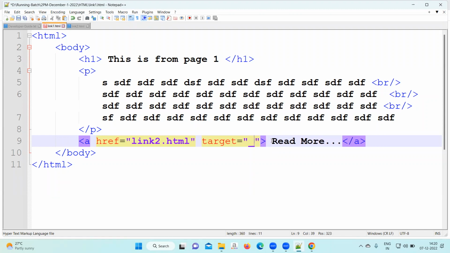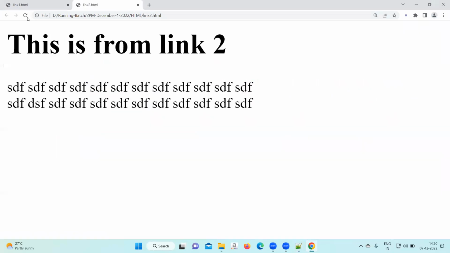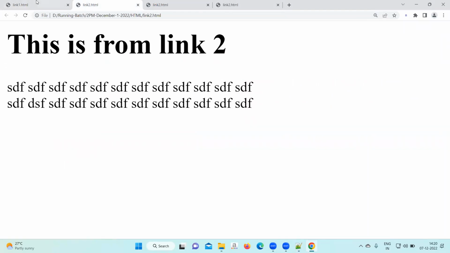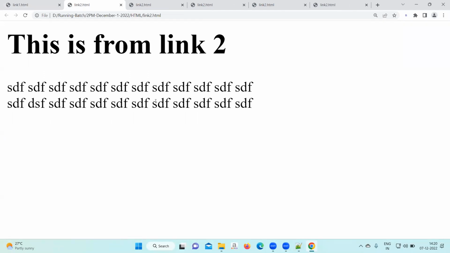Now what is next? We have underscore blank. I have given underscore blank. We'll go to the browser and I will refresh the page. After refreshing, I'll click here, one click, one tab is open. I click again, one more tab is open. Again, one more tab. Again, one more tab. We click 4-5 times, and 4-5 tabs got open.